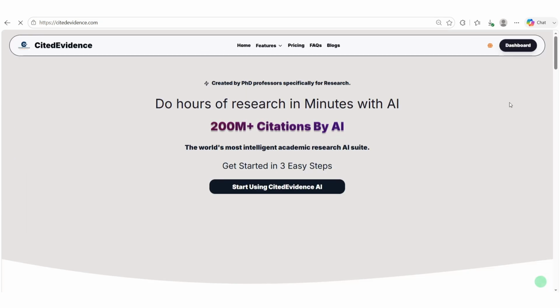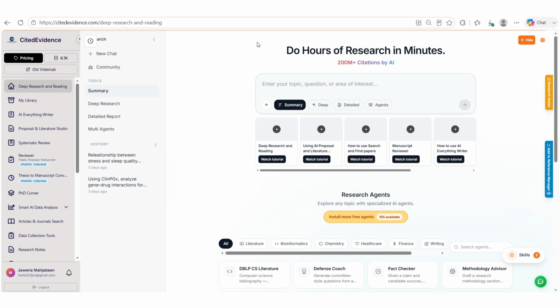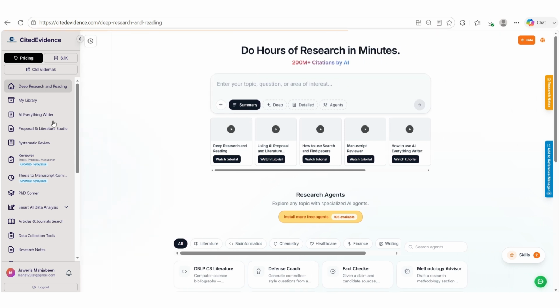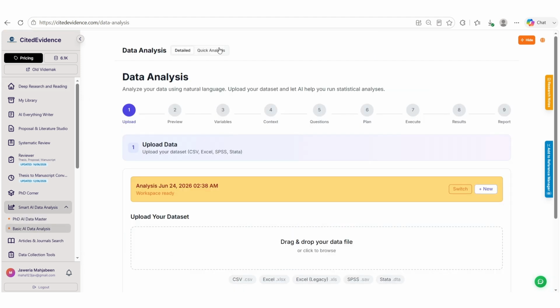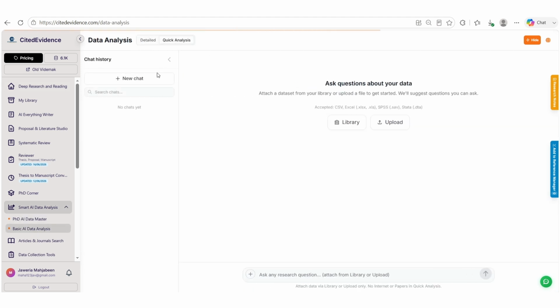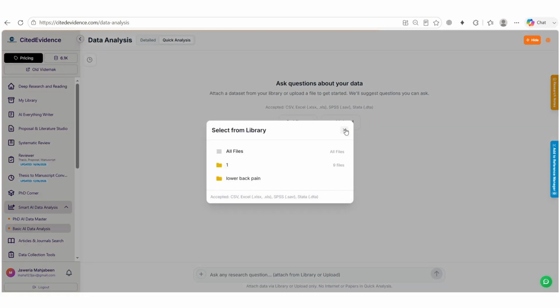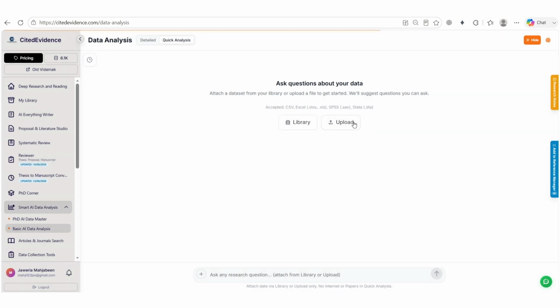I begin by opening CitedEvidence and logging in. From the dashboard, I open Smart AI Data Analysis from the left menu and select Basic AI Data Analysis. At the top of the page, I switch to Quick Analysis. This takes me to a conversational data workspace where I can attach a dataset and ask research questions in normal language. I can select a file from my library or upload one directly from my computer.